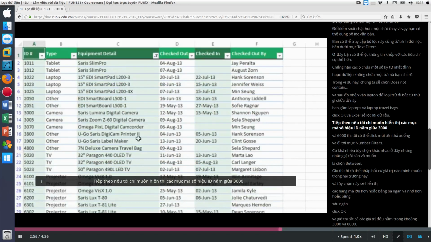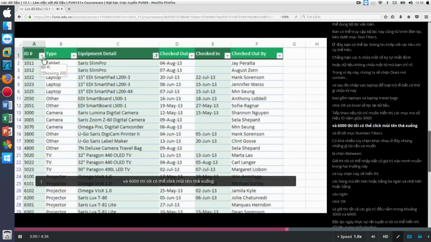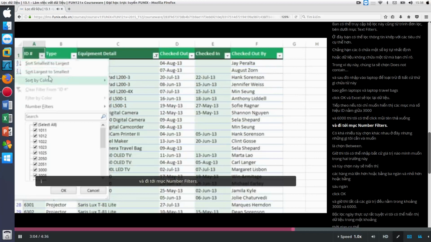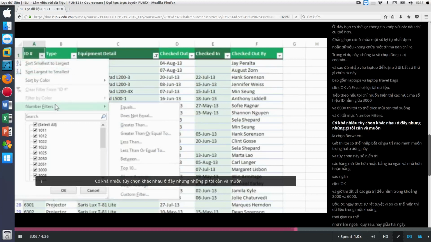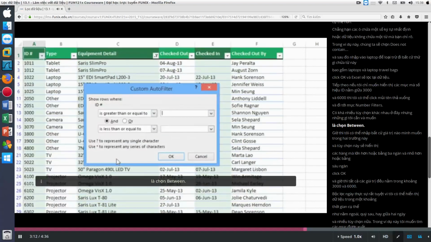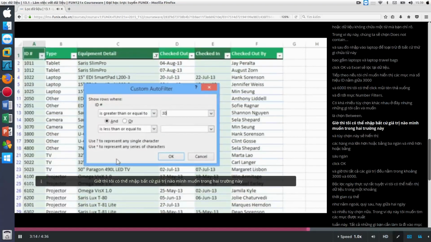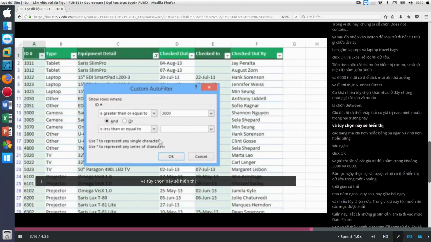Next, let's say I only want to show items where the ID number is between 3000 and 6000. I can click the drop-down arrow and go to Number Filters. There are a lot of different options here, but for what I need, I'm going to choose Between. Now I can type in whatever values I want in these two fields.